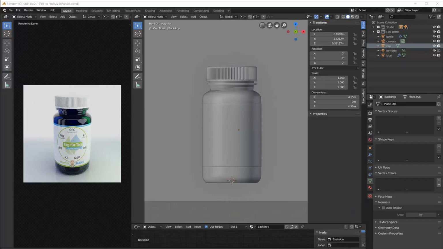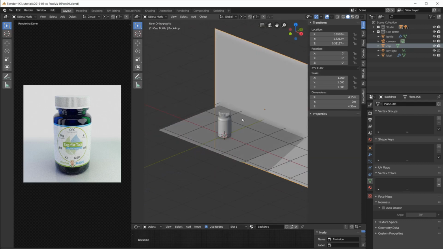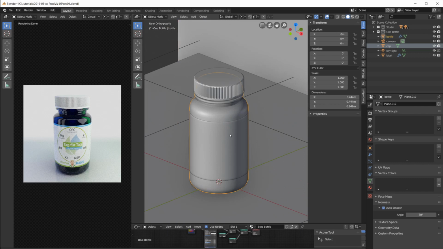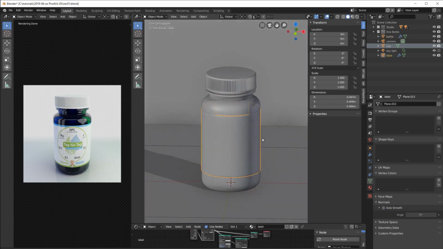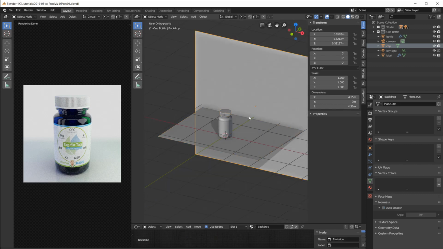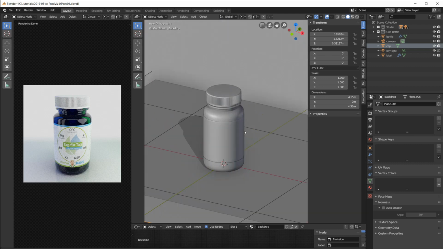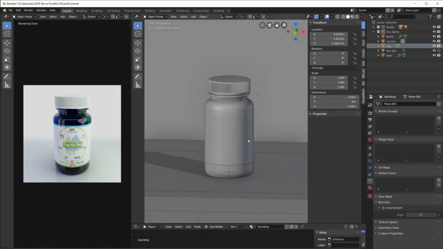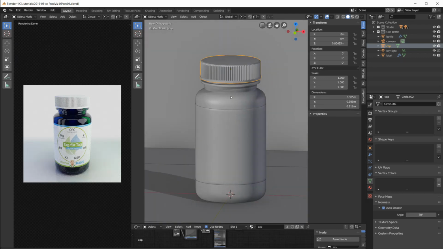Okay, first let's look at parenting. What is parenting? Well, basically it's creating a hierarchy of individual objects. So in this simple scene here, I have this pill bottle, I have a sticker and the cap. I also have a ground plane and this back plate here. You might be familiar with this studio setup from my last two videos. And right now, these three objects are just individual objects.